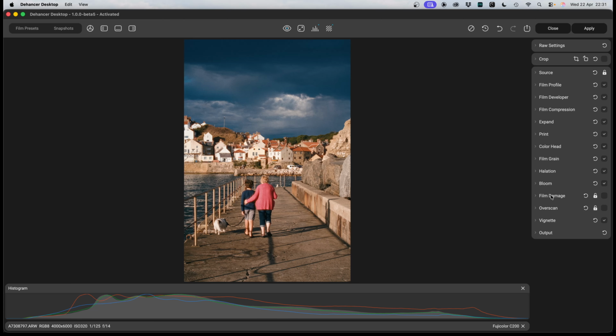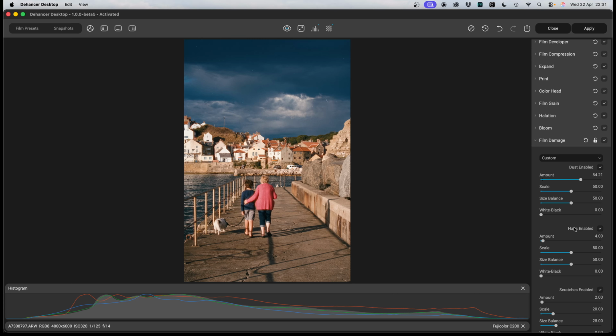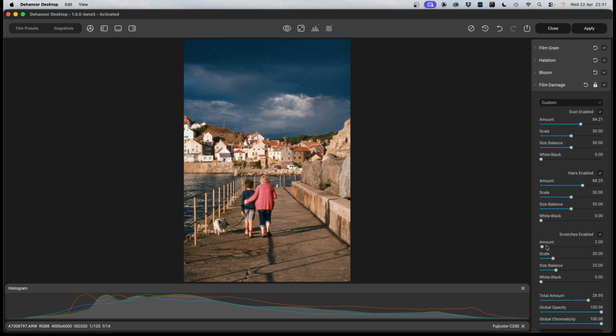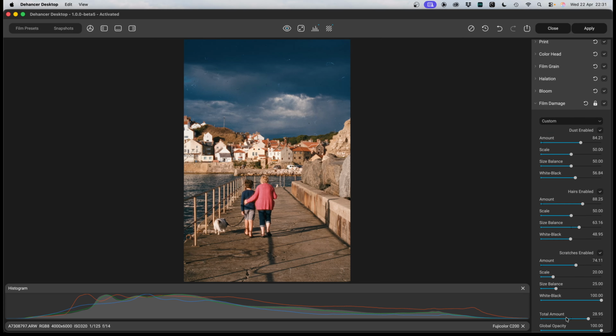Then we've got two features here that are fun to play with, but I don't really use them all that much myself, but let me show you them anyway. First up, film damage. Now, this allows us to add dust, hairs and scratches to the image, and I'm just going to ramp that right up. You can obviously mess with the colours and the size. So I've really made a mess of that image, and each time you click refresh, the dust and the scratches will randomly appear in different places.